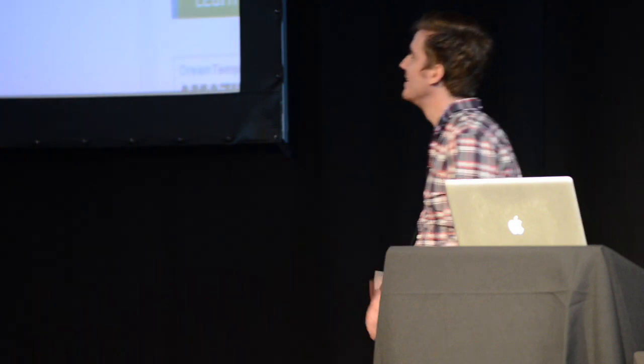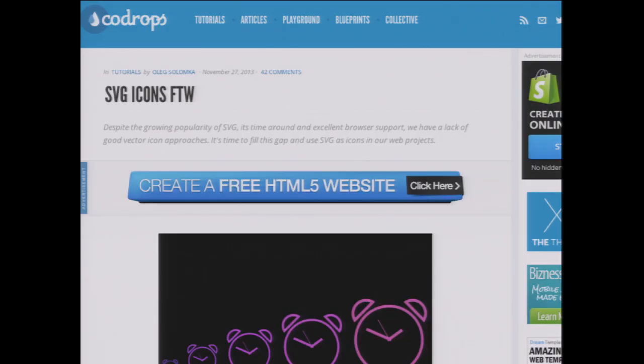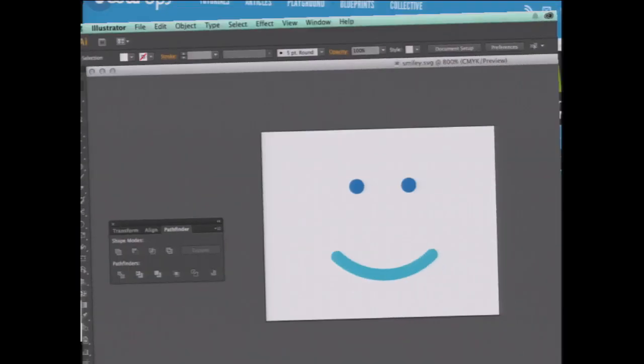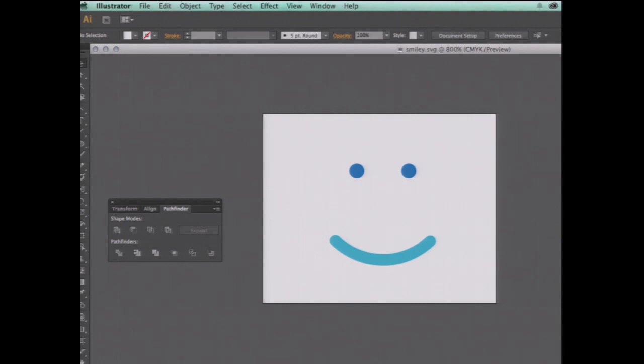Oleg Solomka had a great article in November last year, and he was talking about the idea of templating the SVG. So the idea of this is you're actually setting a definition of what that object is, and then you're using it again later. So as an example, use your favorite vector program, whatever that is. For me, it's Illustrator, because I'm old.